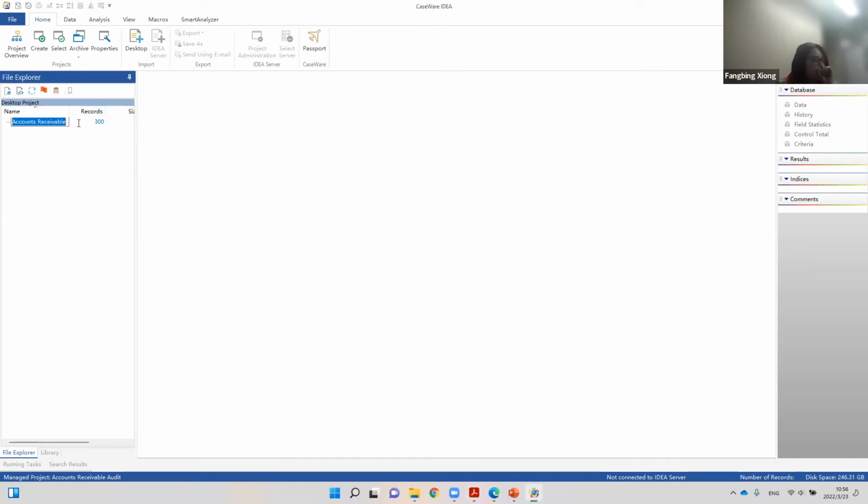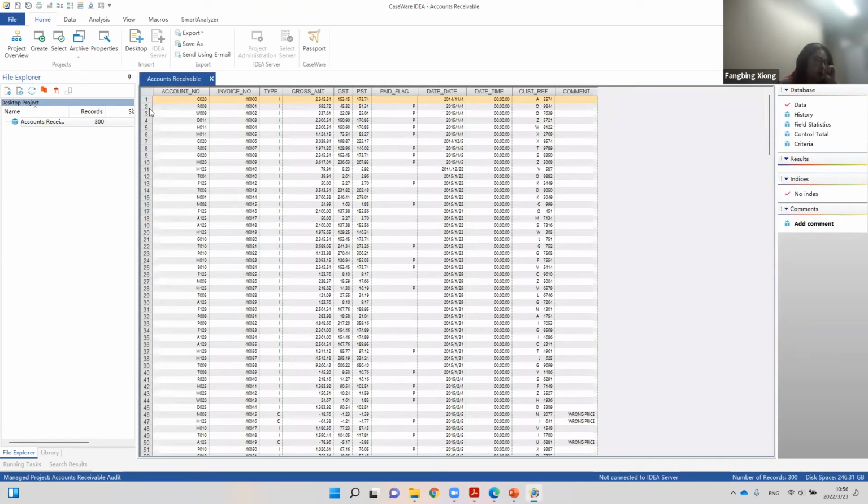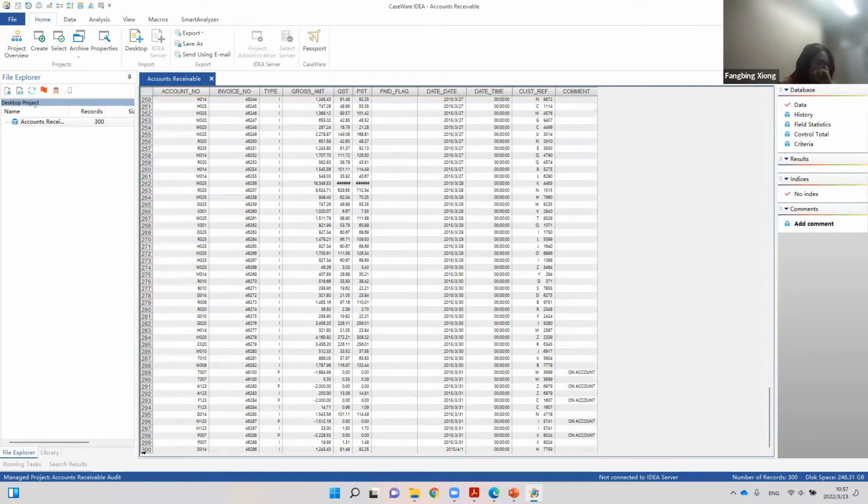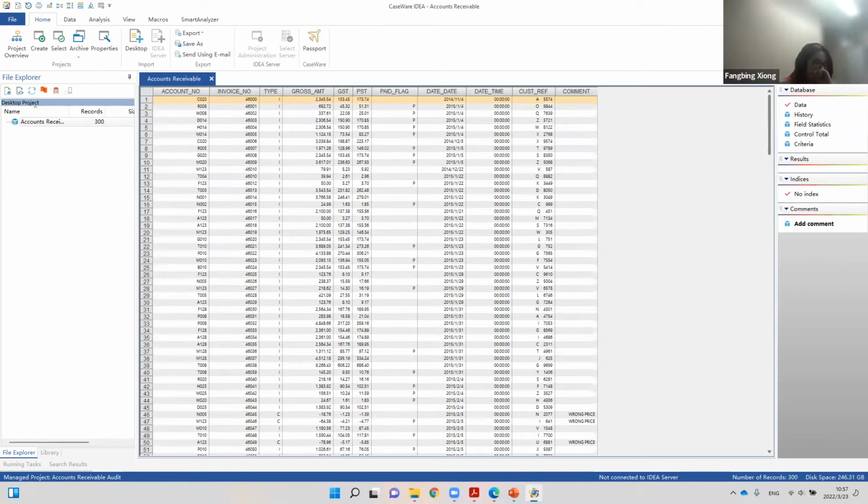After that, we just double click the data we have just loaded and see. We'll have the window showing all the data we have. Let's check if we have already included all the data. Yes, 300. That's what we want.